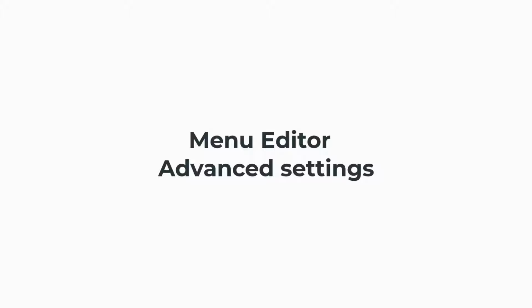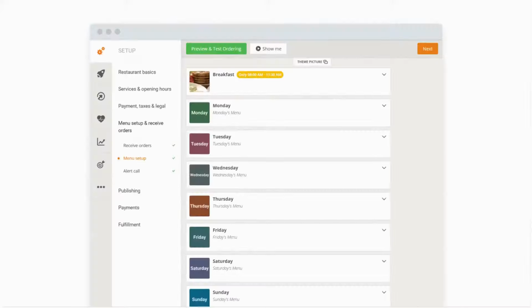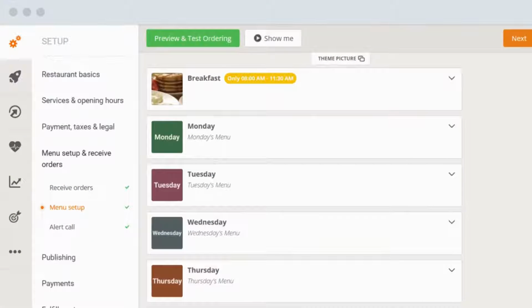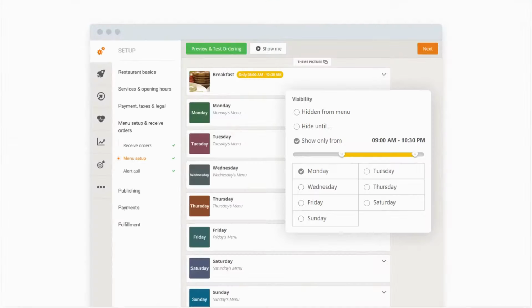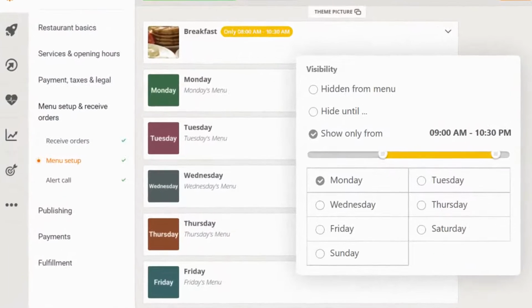Hi there! In this video, restaurant owners will find out about some of the more advanced features of this online restaurant menu editor. They'll discover how to hide menu categories and specific dishes from the menu entirely, or until a specified date and time in the future.